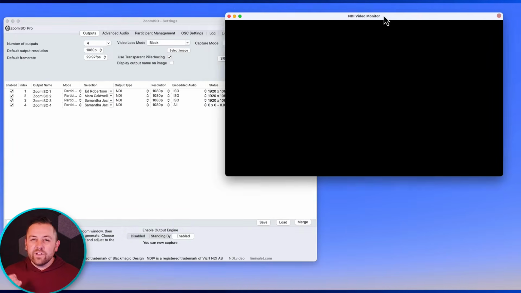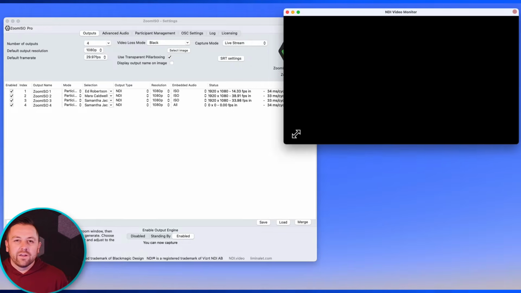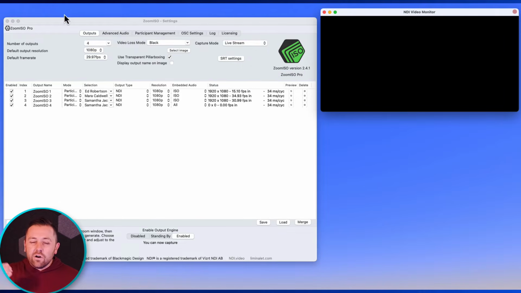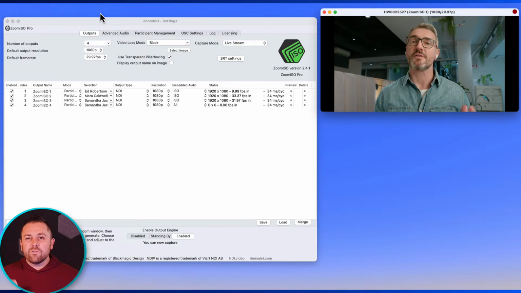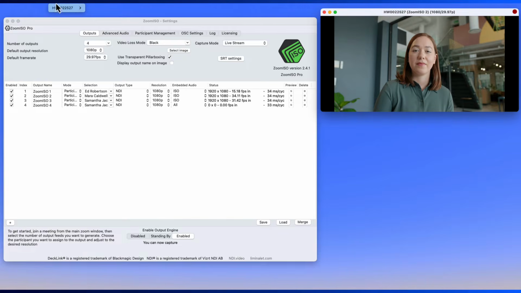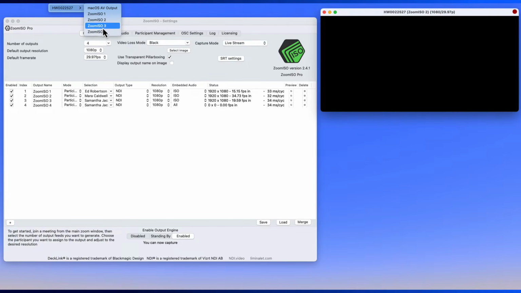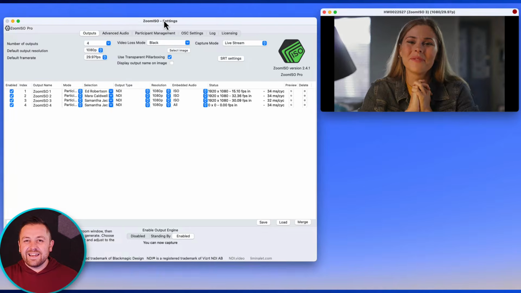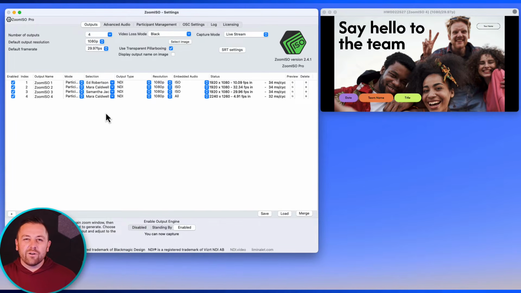Let's confirm this with NDI Video Monitor. Here we go. From here, we can see that all 4 of our ZoomISO outputs are up on our network, and we can look at each of them in turn. Our 4th output still isn't seeing anything, so let's get the screen share going in our webinar. There we go, and there we can see a super high resolution of the slide deck that this person is sharing coming through output 4 exactly like what we want.